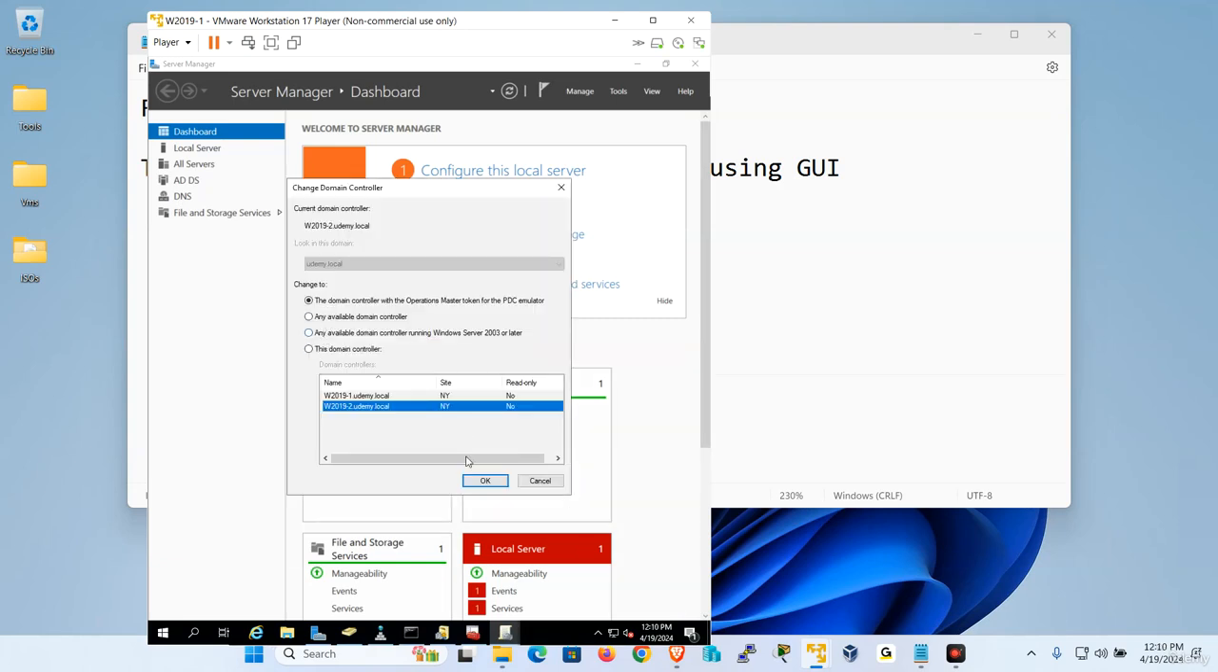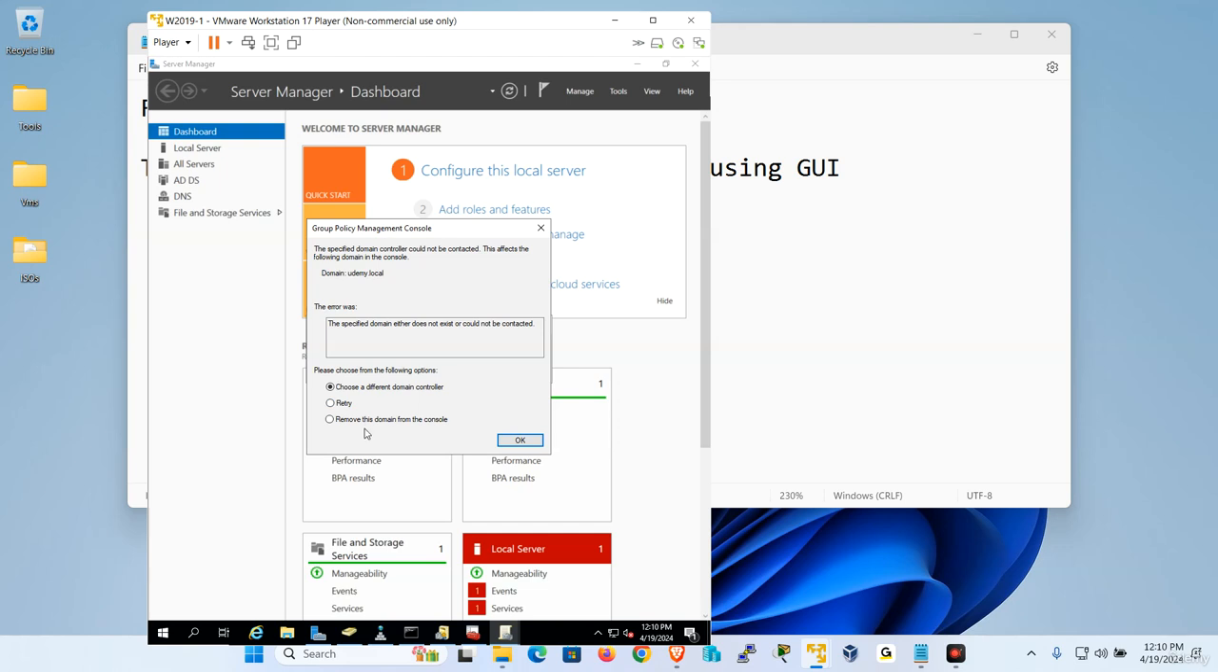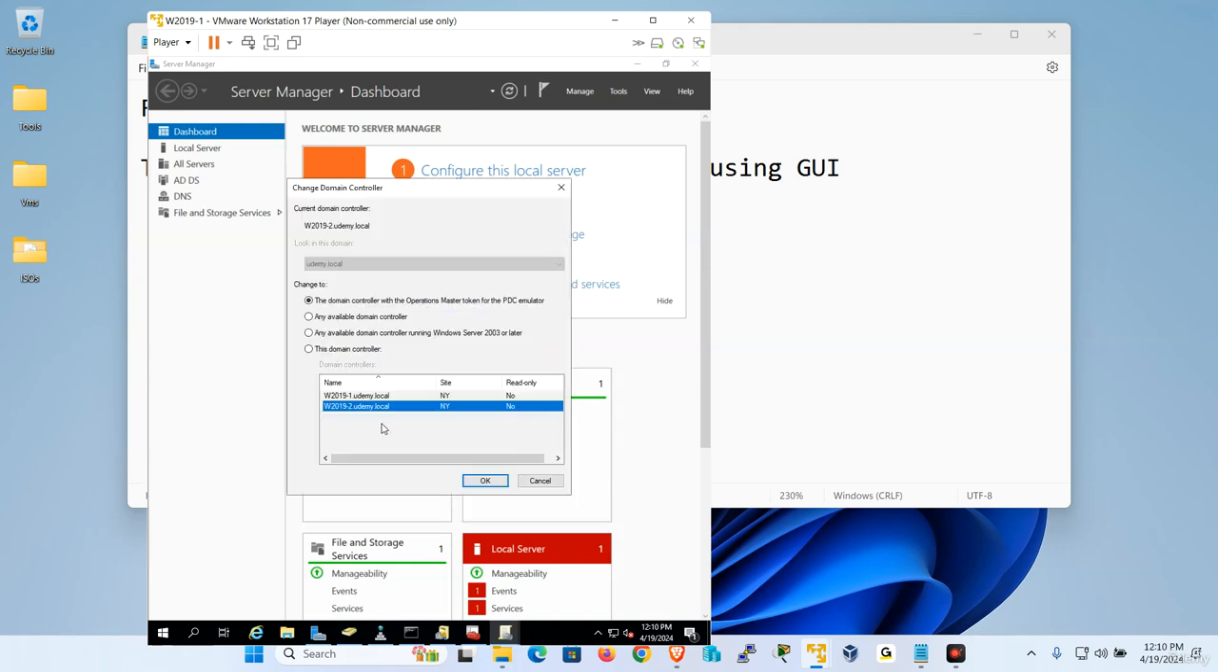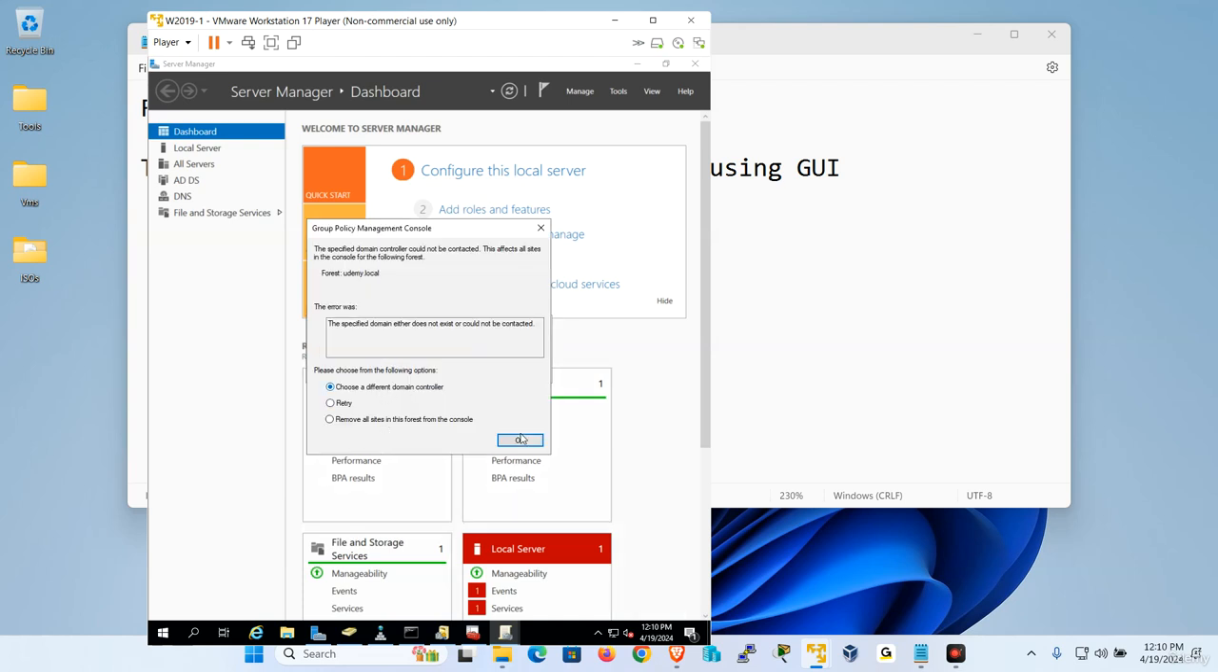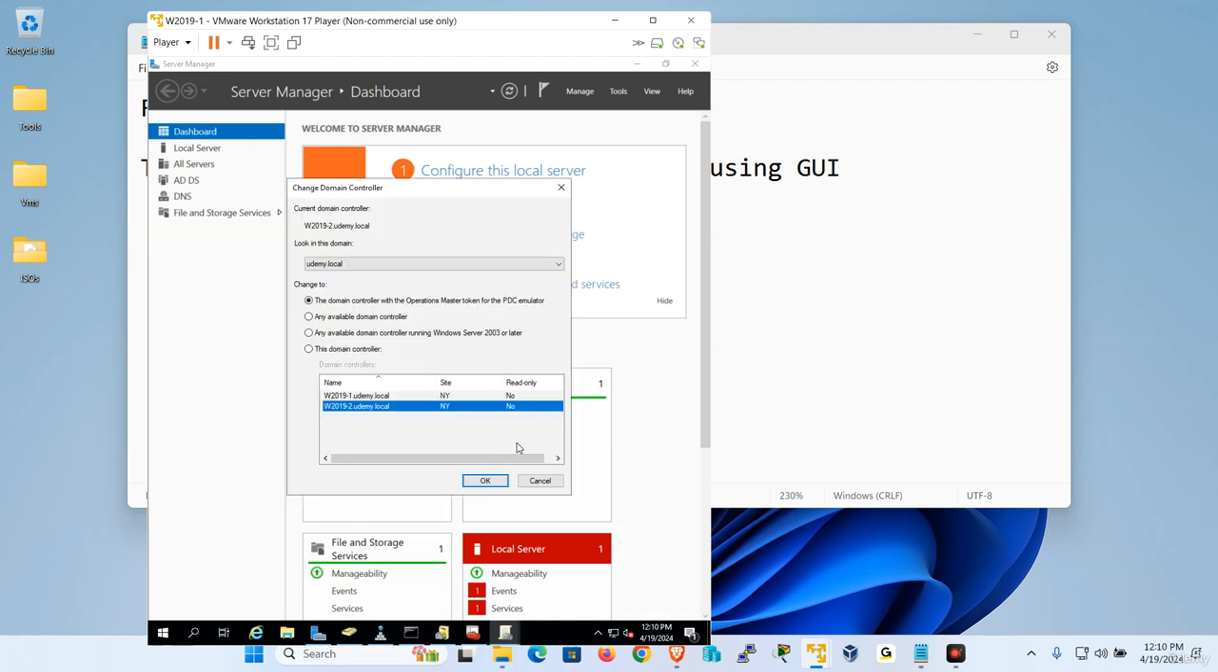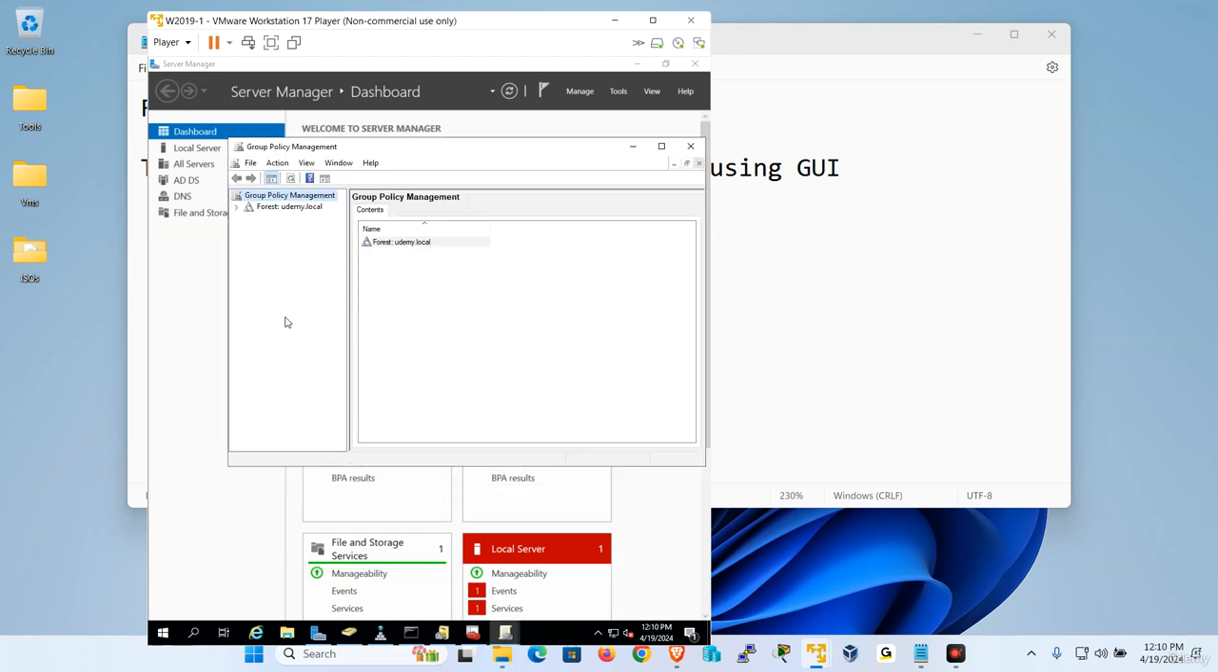Choose a different domain controller and click OK. It's going to take a while, right? Yeah, this takes a while because I just started that. It was like, okay, are you sure? How about if I do it again? Policy management. Okay, retry. Okay, choose a different domain controller. Let's say any available domain controller and okay. Let's see. Yeah, as I said, it may take a while. Let's say this domain controller, this one, and okay, there you go. Eventually, after a few seconds, a minute, it will come up.